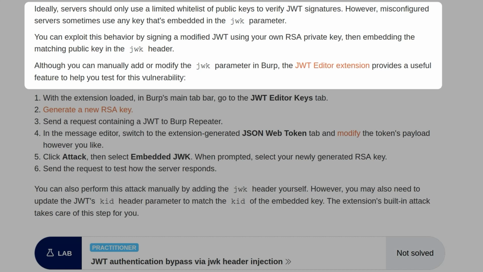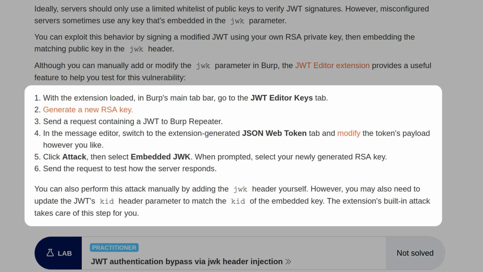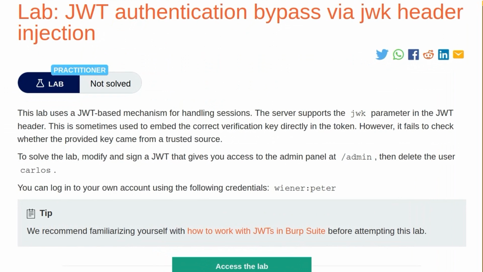Although you can manually add or modify the JWK parameter in Burp, the JWT Editor extension provides a useful feature to help you test for this vulnerability. And then we have some instructions on how to do that, which I'm not going to go through because we're going to demonstrate that anyway. It also says that you can perform this attack manually by adding the JWK header yourself. However, you may need to update the JWT's kid parameter to match the kid of the embedded key. The extension's built-in attack takes care of this step for you. All right, with that out of the way, let's take a look at the lab.